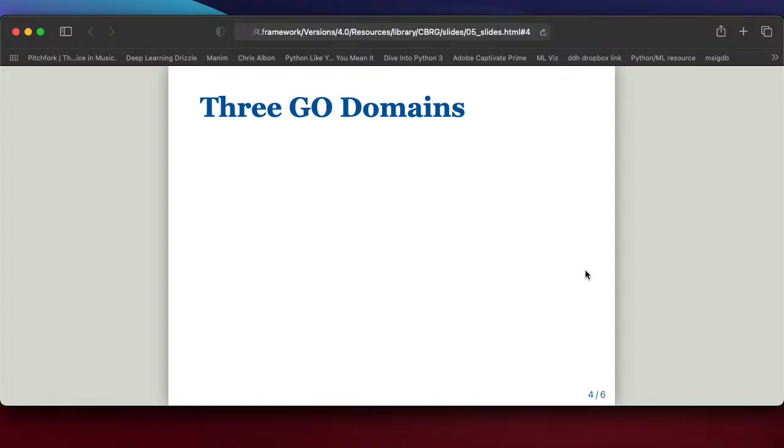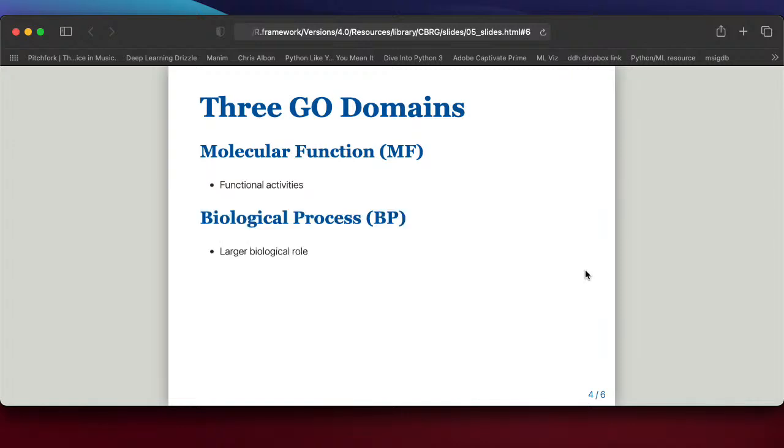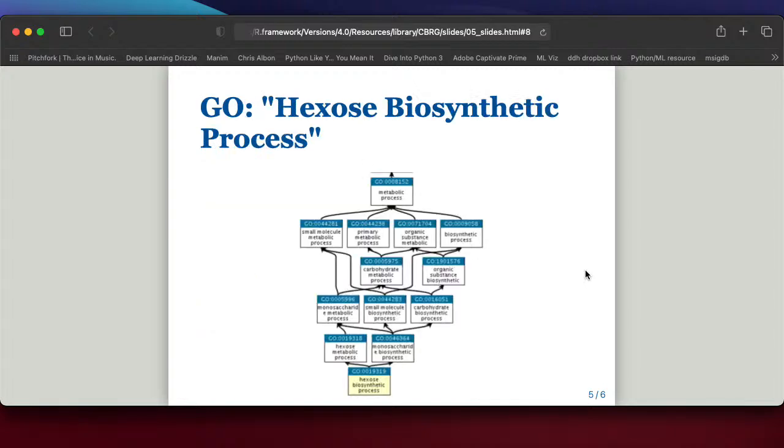And there are many GO terms, but broadly, these GO terms fall into 3 broad domains. There's a molecular functions domain, so this gives you information on functional activities. Biological processes, so larger biological roles. So for example, photosynthesis would be one biological process. And then the cellular component, like where in the cell are these proteins doing their job.